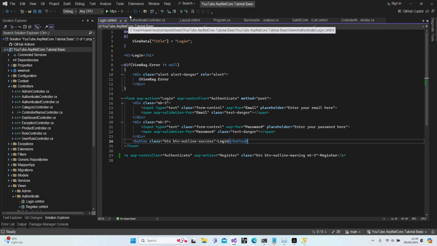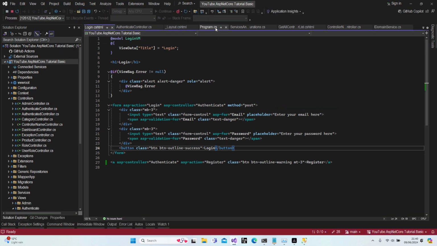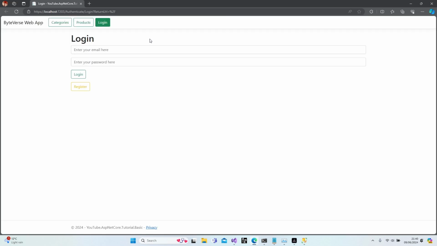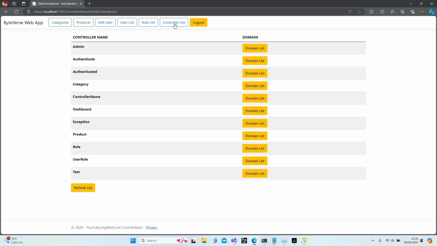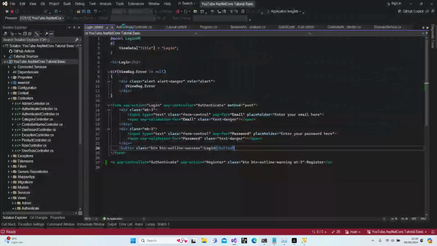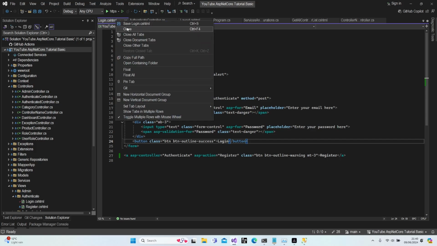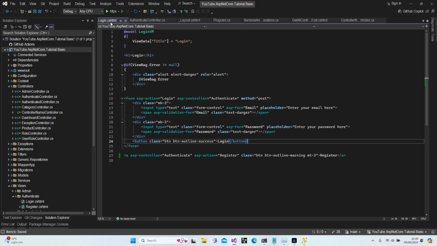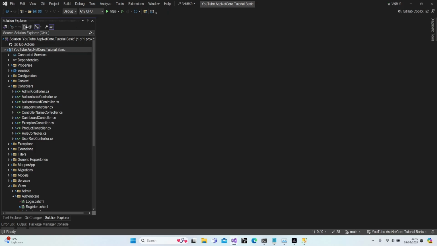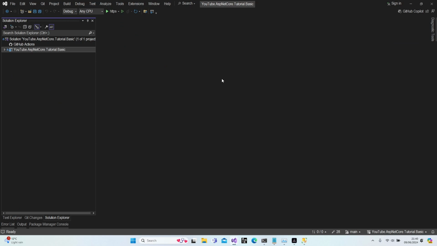Anything else I should edit? Let's check the controller list button as well. Let's log in quickly. Controller list, here we go. Okay, perfect. Alright guys, let's save and close everything. Close all tabs, minimize everything. I'm going to finish this lesson here.